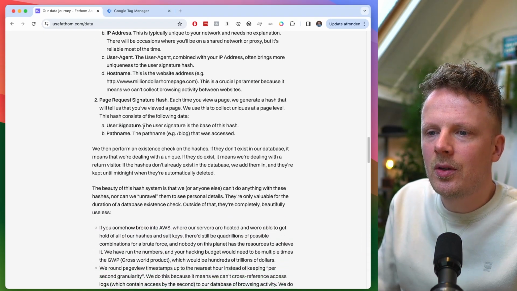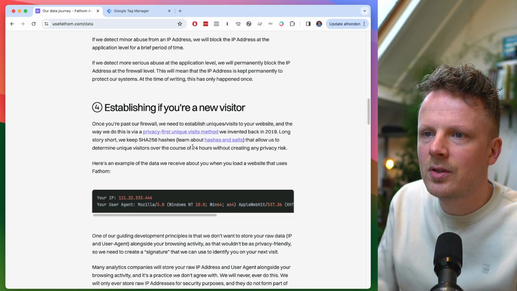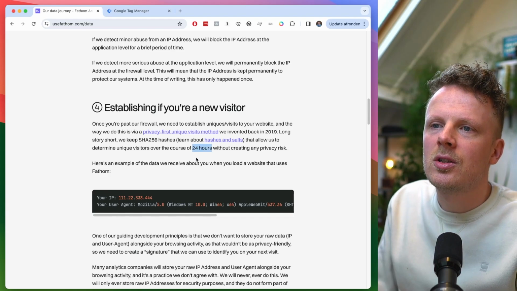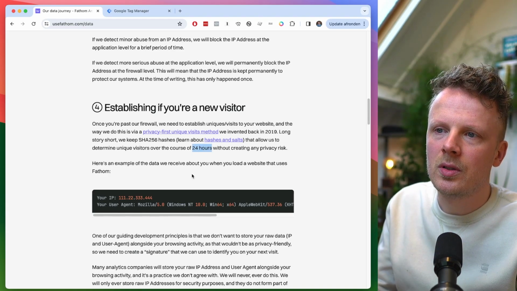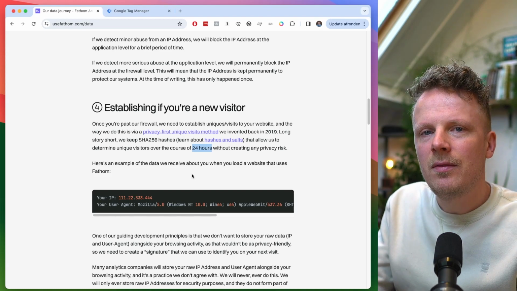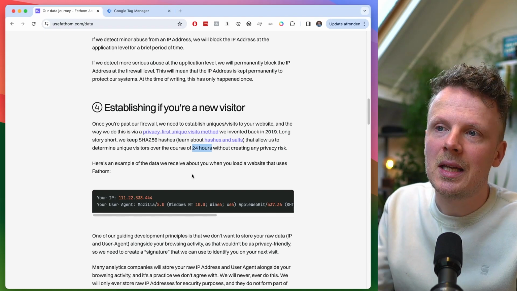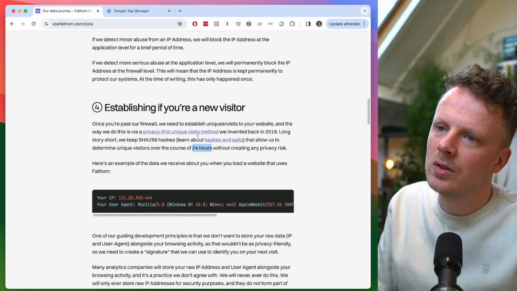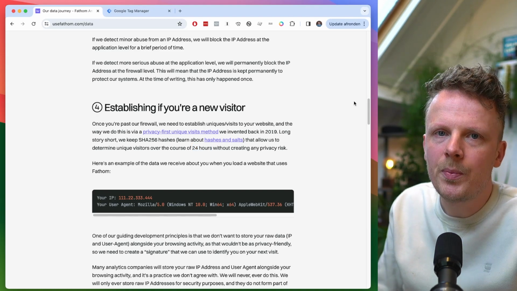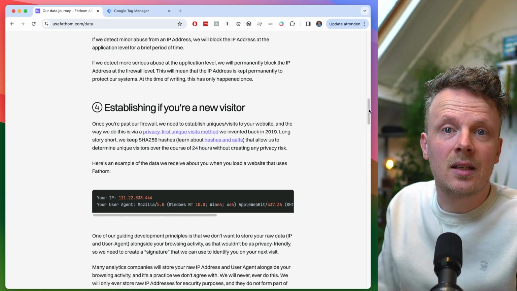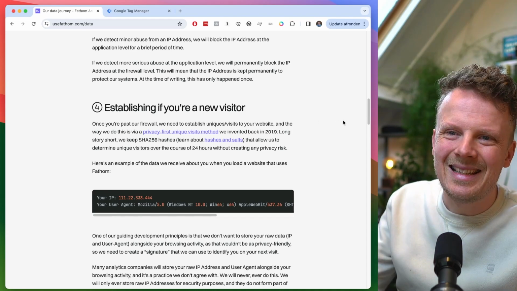I'm also curious how much time they leave that. That allows to determine unique visitors over the course of 24 hours. Okay, so you can get the returning visitor over the course of 24 hours. So if somebody visits your site and then returns in a week, they will be counted as a new visitor because this only works in a very short time span. So that's of course a compromise of using this technique, that you're not able to recognize returning visitors in a longer period.